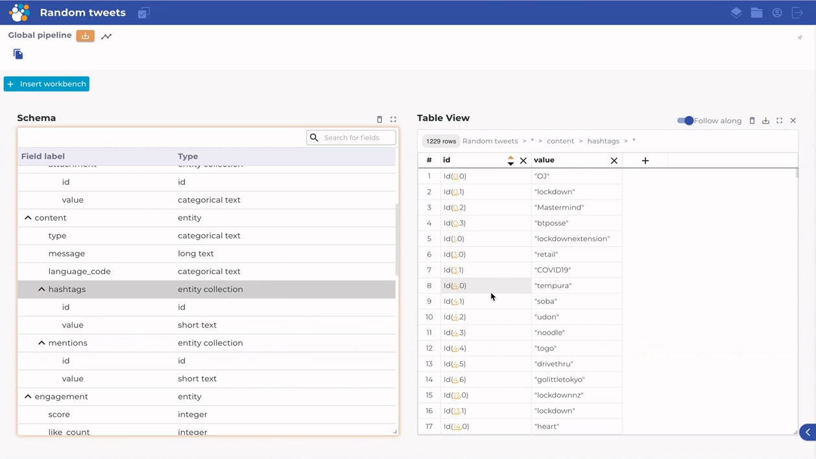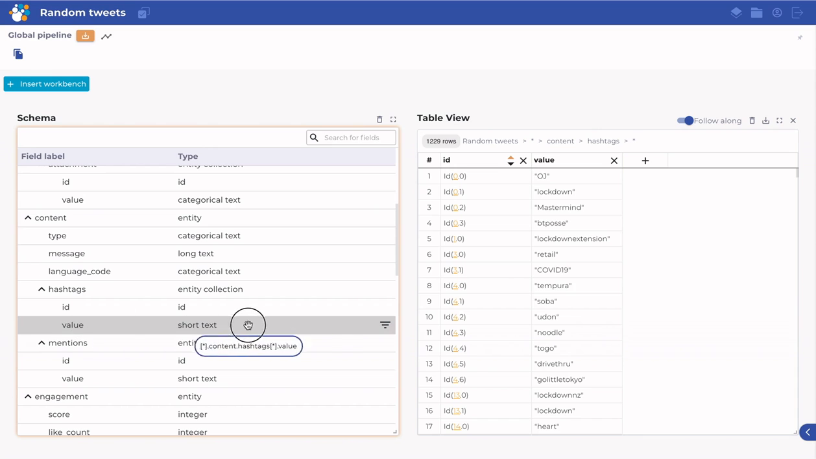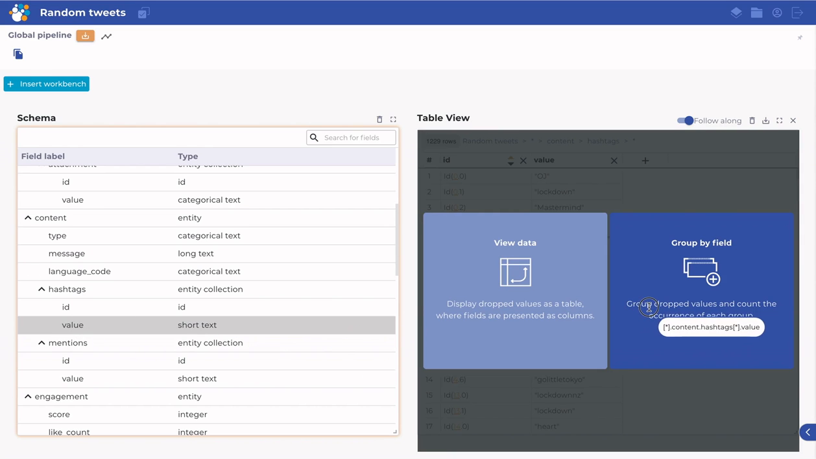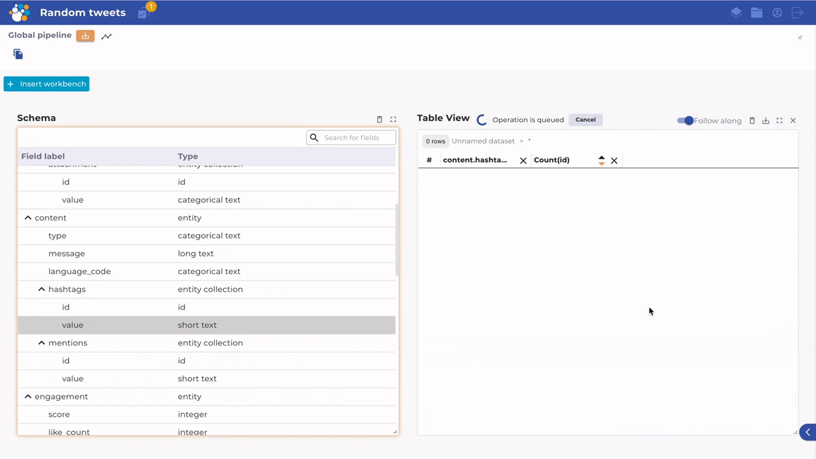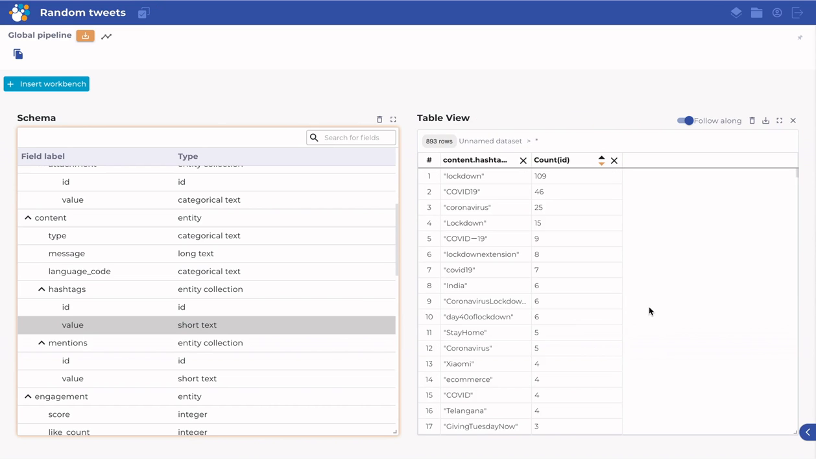We might also want to aggregate the hashtags across all the posts. This is done by drag and dropping the hashtag value field to the Group By drop zone in the table view. This groups together the unique hashtags and calculates the number of posts that each of them appears in.